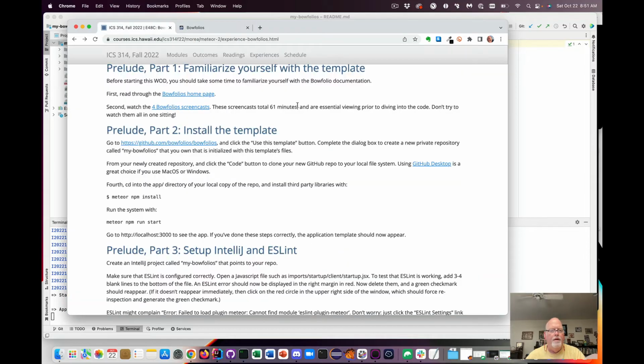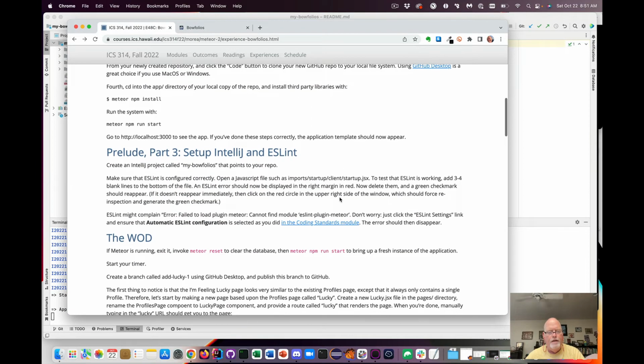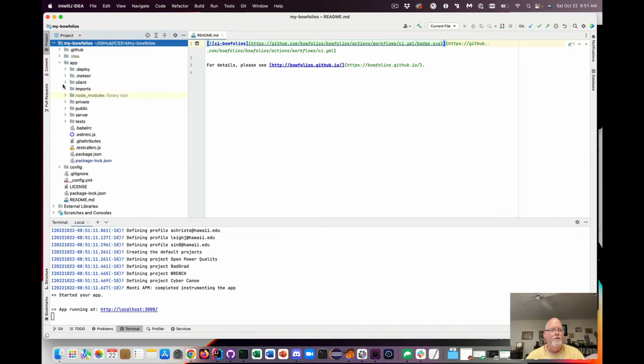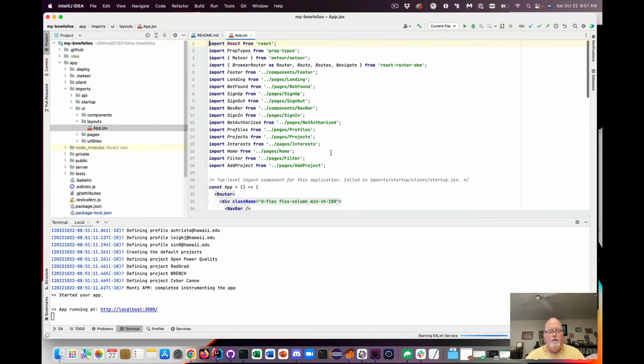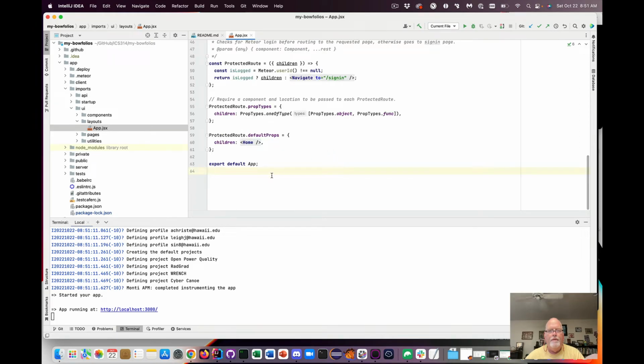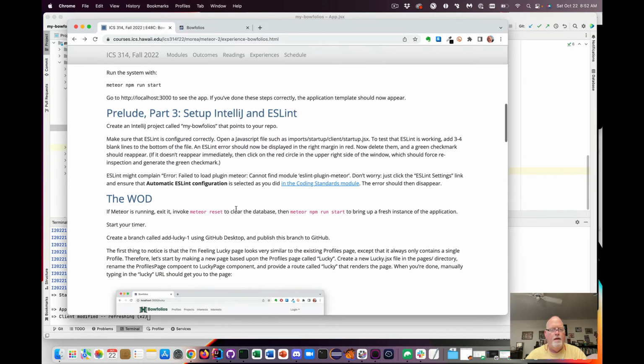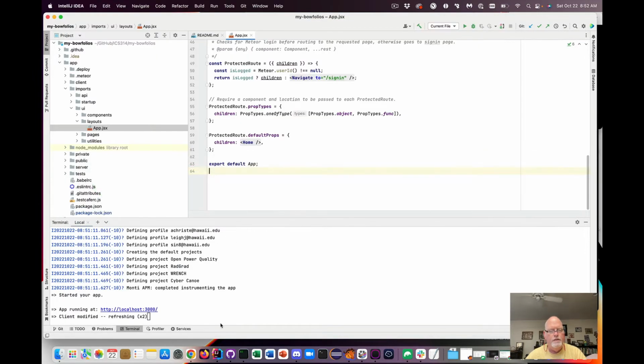Now we set up IntelliJ. We can just see that it's installed correctly. UI, layouts, app, go all the way to the bottom. I get my error on the side here. I get my squiggly. If I save it, I'll get my little red error. Save it, and I should get rid of it. So I get a check mark. So ESLint is running. Okay, so we can kill this.